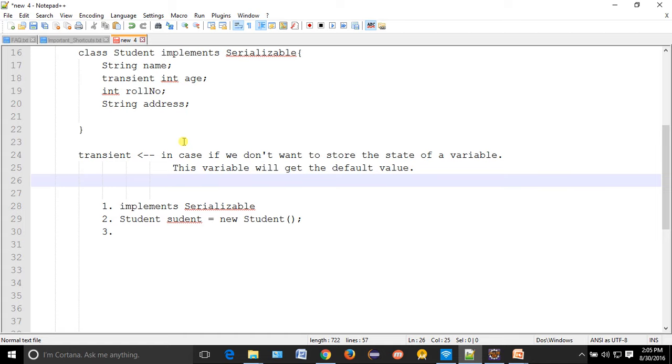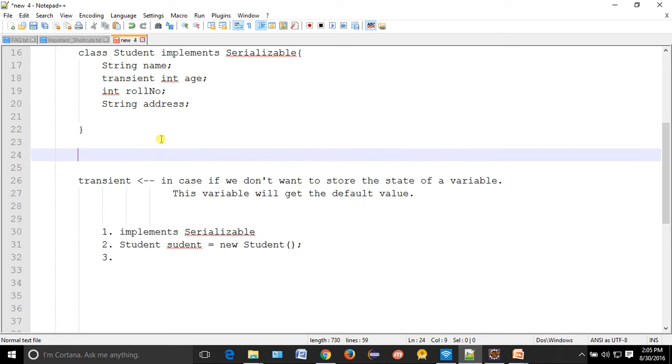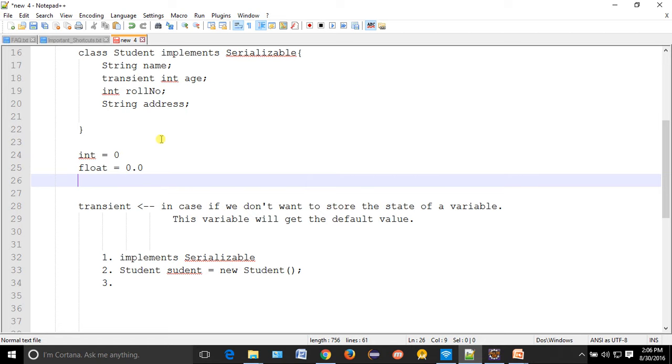Now what is the default value of int? 0, right? We have already seen. So what is the default value of integer? 0. What is the default value of float? 0.0. What is the default value of string? Null.